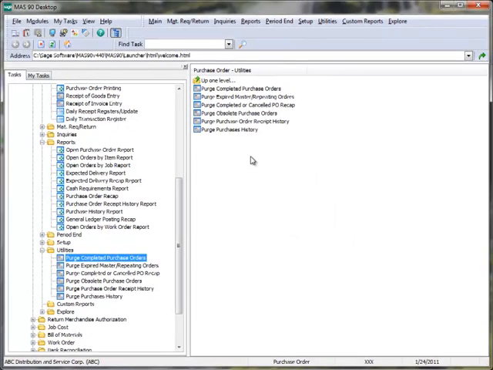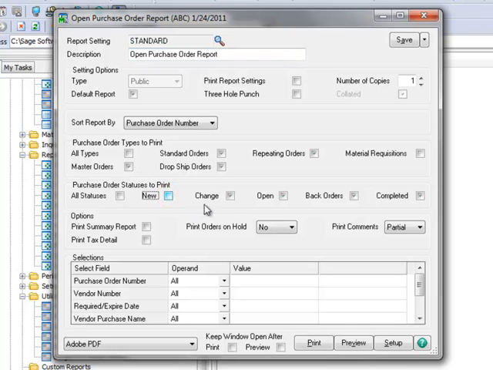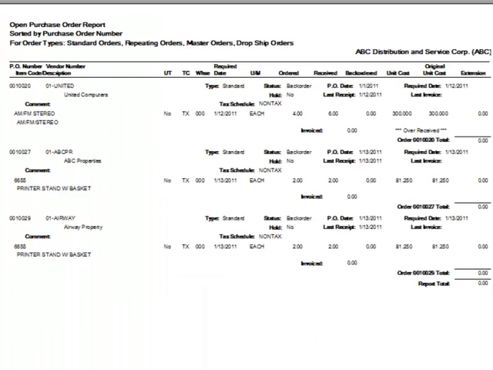To verify that our 3 example purchase orders have been purged from the system, let's rerun the Open Purchase Order Report. So we'll go to the menu tree and select Open Purchase Order Report, and again, we'll deselect New, Change, Open, and Completed, and hit Preview. Notice that purchase orders 10016, 10017, and 10018 are no longer listed, which confirms that they've been successfully purged. And that completes our tutorial.